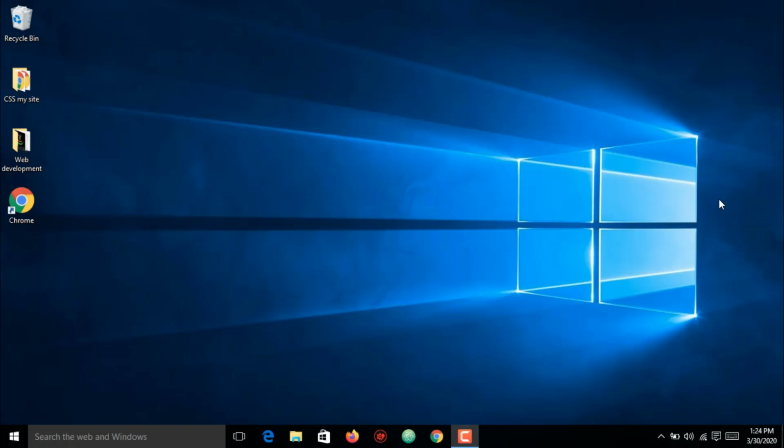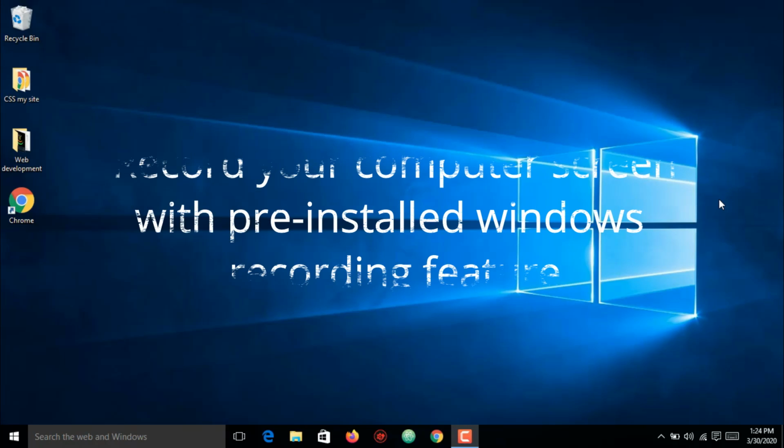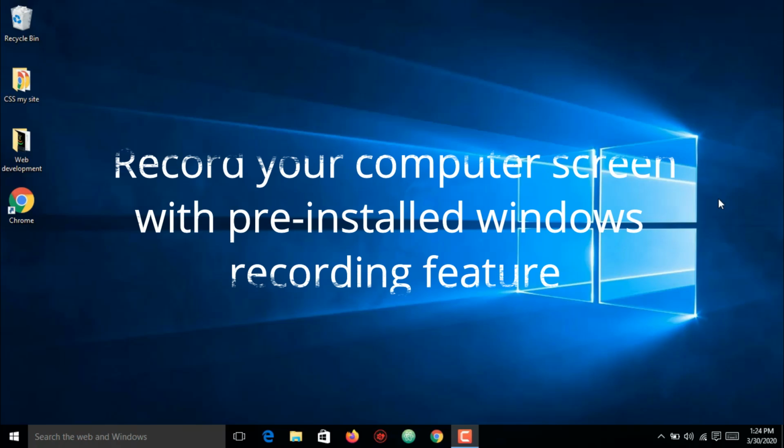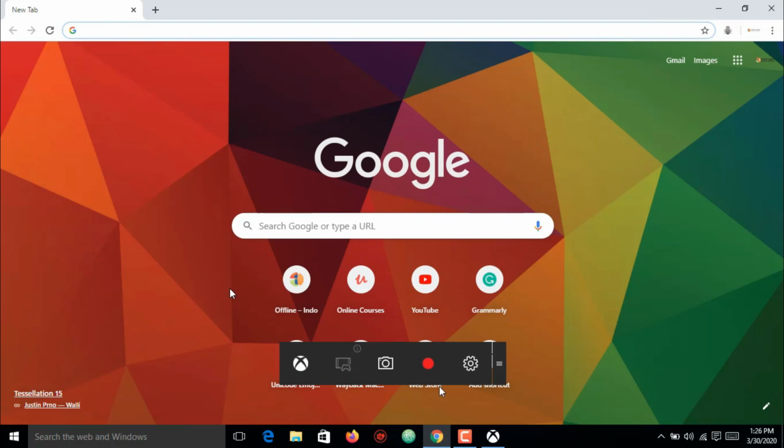Hey, you might be surprised that Windows 10 has a pre-installed game bar for anyone who wants to capture their game clips and screenshots. Of course, this game bar can be used to record apps only. It cannot record full screen or a specific region.